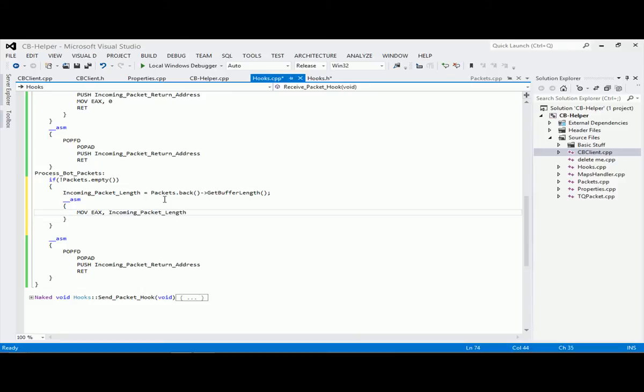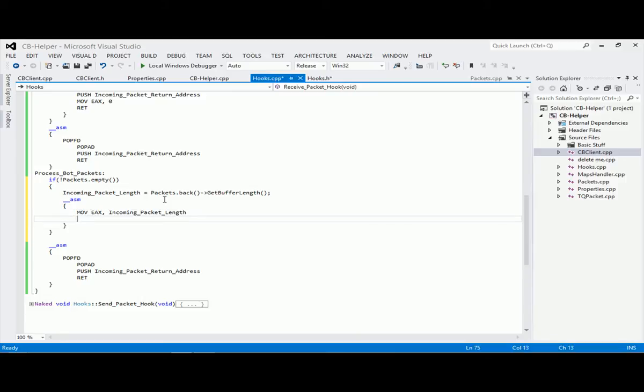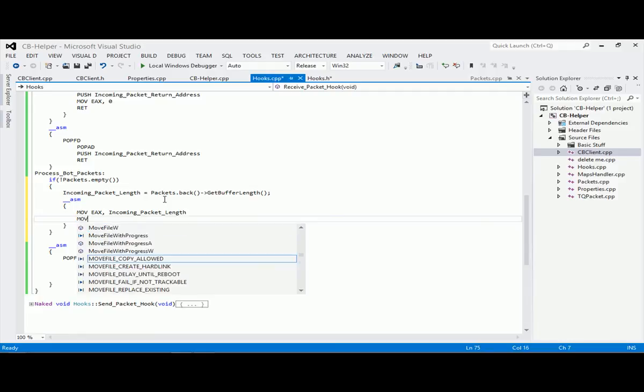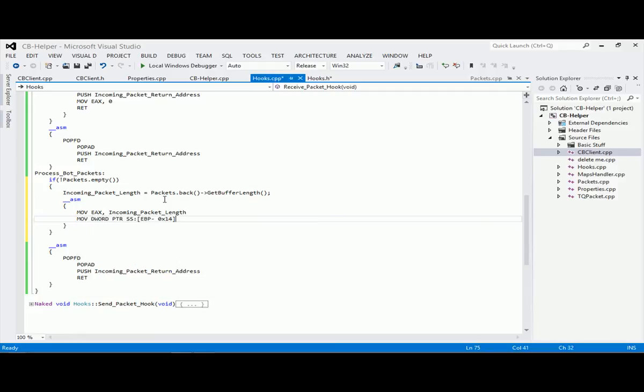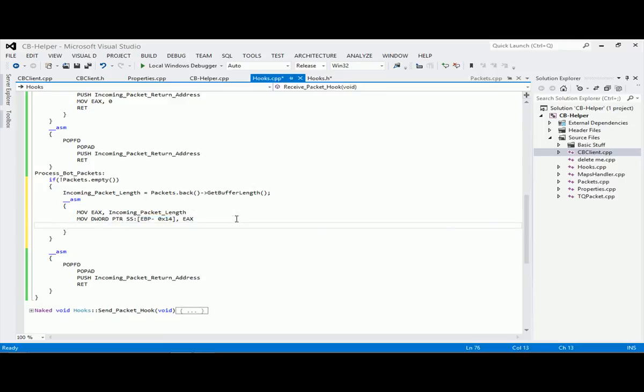So EAX will become the length of the packet. Now MOV, paste what we just copied, which is a pointer to the stack, and it's pointing to EBP minus 14, and we're going to move EAX into it. That'll store the value of EAX into this address right here. So now we stored the packet length. Next is to store the packet buffer.